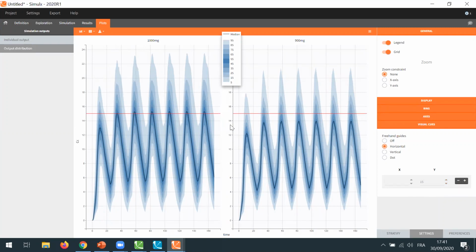And here I can see that, for the first treatment arm, 1000 milligram each day, indeed the median simulation reaches the toxicity threshold. And for the second treatment arm, the median simulation is quite below the toxicity threshold, but there is still a significant portion of the simulations for which the Cmax is above the toxicity threshold.